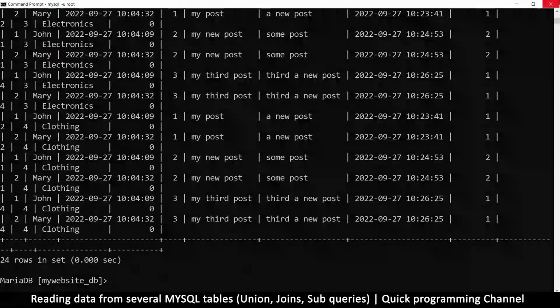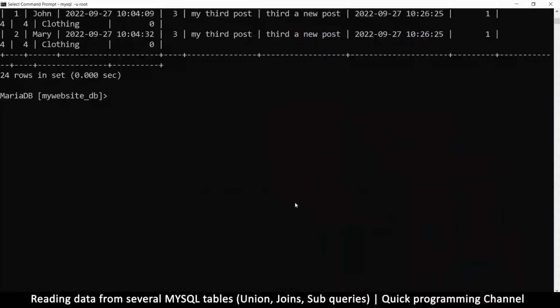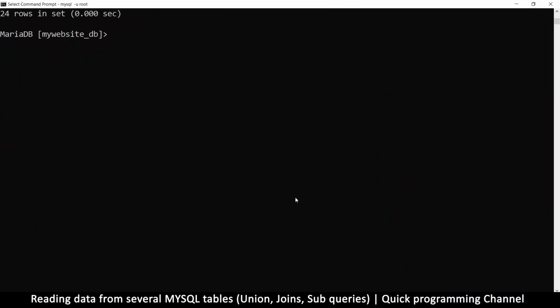Yeah, there we go. So you see there's electronics, there are categories in there, there's usernames, there's posts as well. So you can actually join all three in one thing. So let's try that in this environment. So I'm going to say select.